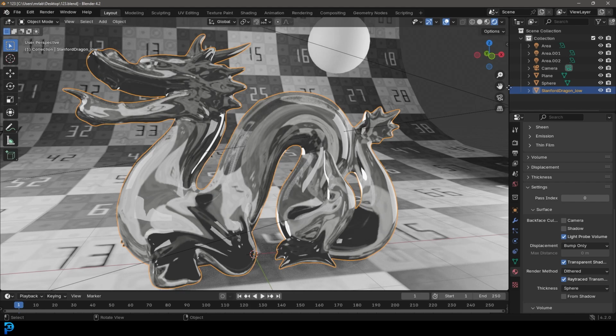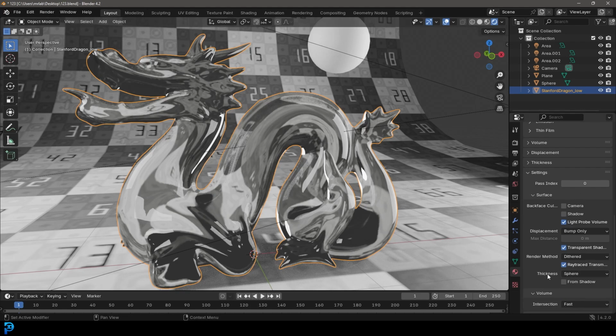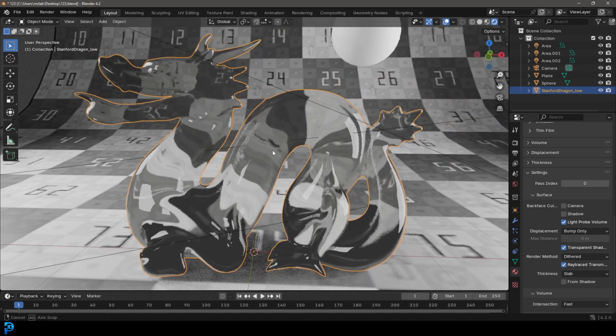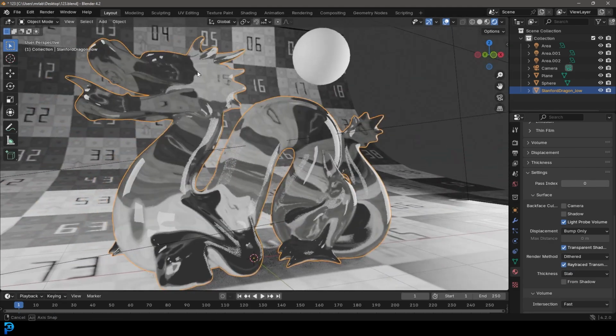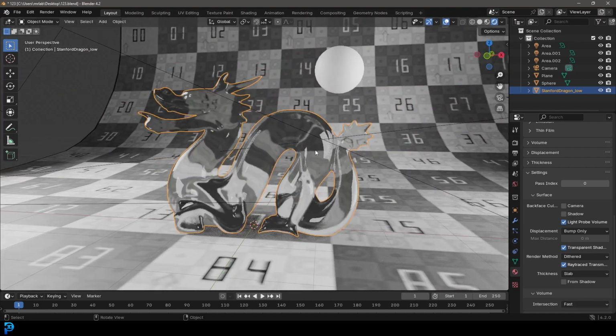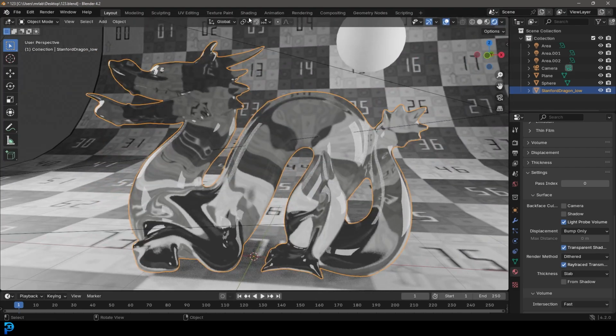And to make the distortions for the glass look even a little bit better, you can come here to the thickness and change it from sphere to slab. And now that just looks a little bit better. You're getting a little bit more transmission coming through. And already we have some nice looking glass here, but let's go a little bit further.